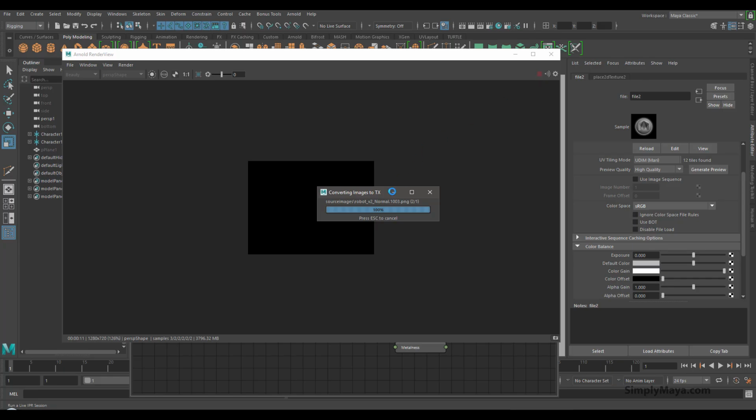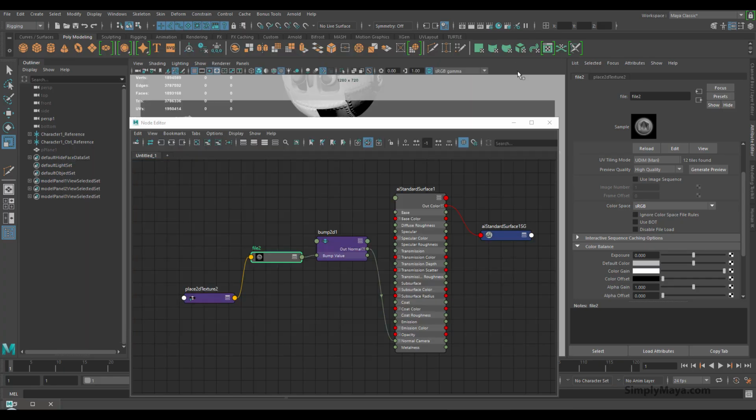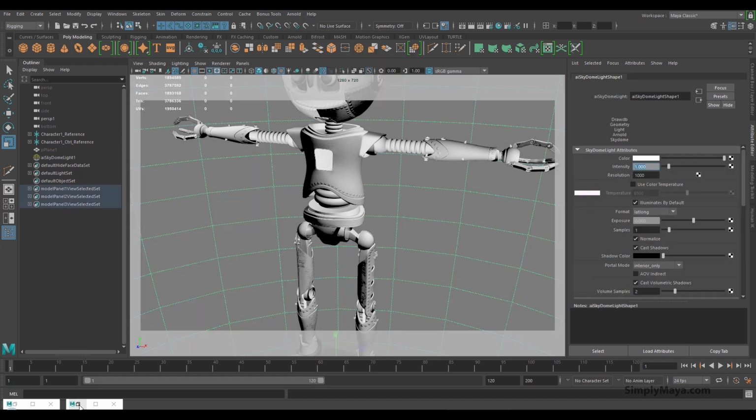Sorry, I overlooked that, but this is the important thing. So Arnold is now converting our PNGs to TX, but it's converting them to TX textures with an sRGB color space. So I'm just going to stop this and throw in a dome light. So Arnold lights dome light, should be sky dome light. There we go. And I'm just going to get a render of this.